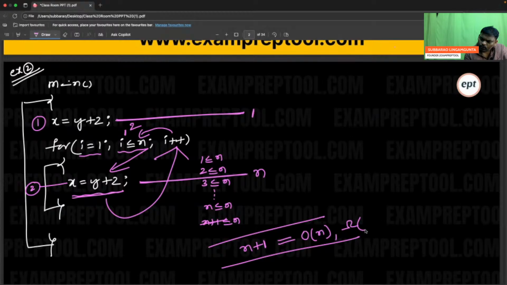Whatever you want, you can write. You can write theta of n also. These three things you can write. So the second program time complexity is big O of n.